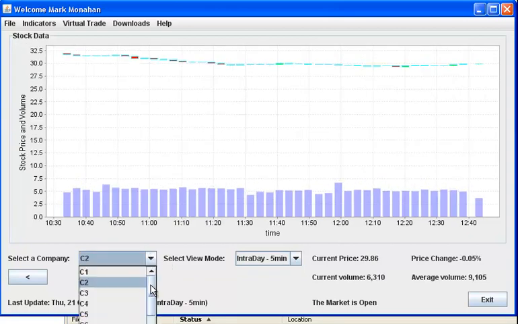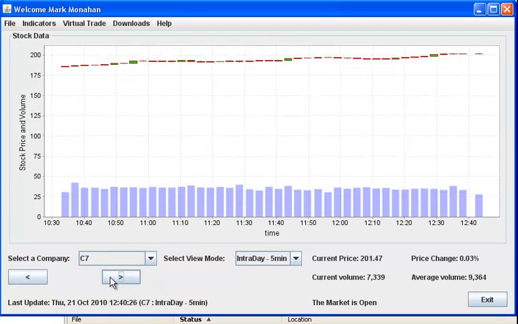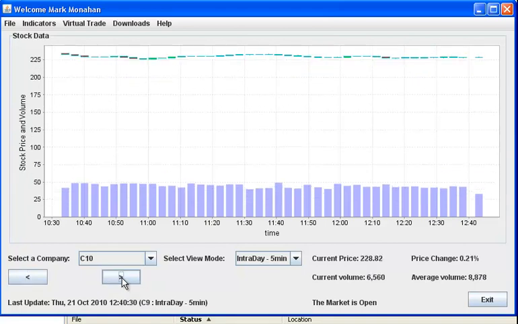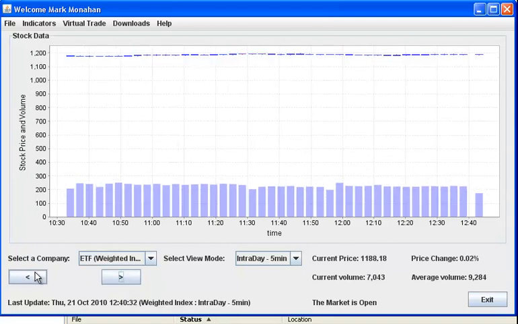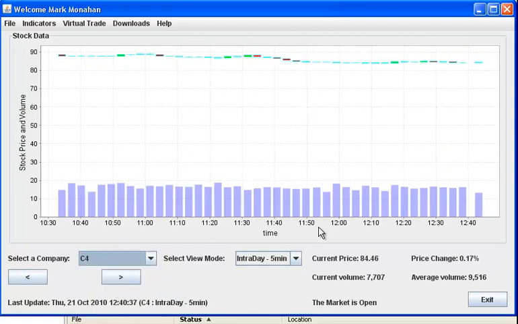You can use the drop down to change it around, or you can use the next button, and you can go back to the previous one. You can go up to the average index, weighted index, and ETF. But we'll use the drop down and we'll pick a random one. We'll pick C4. Now this shows the current price of C4.